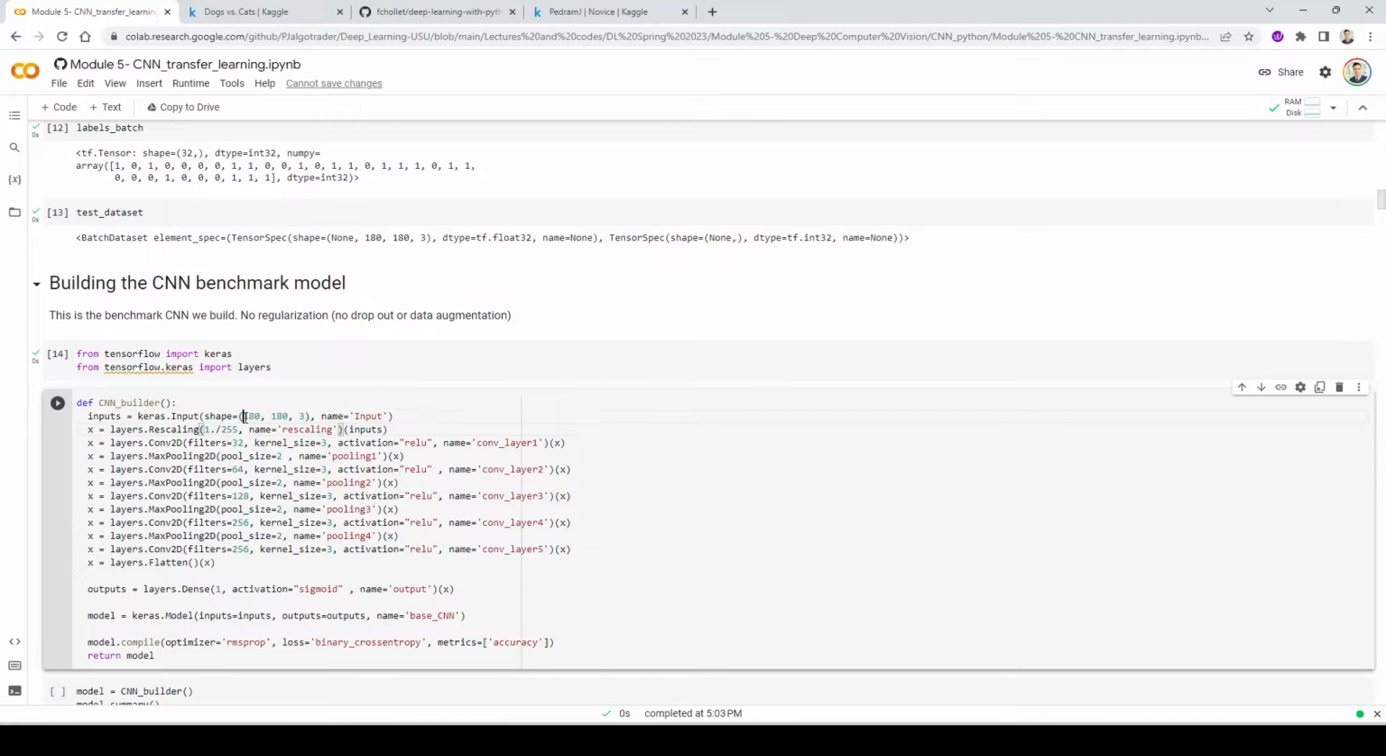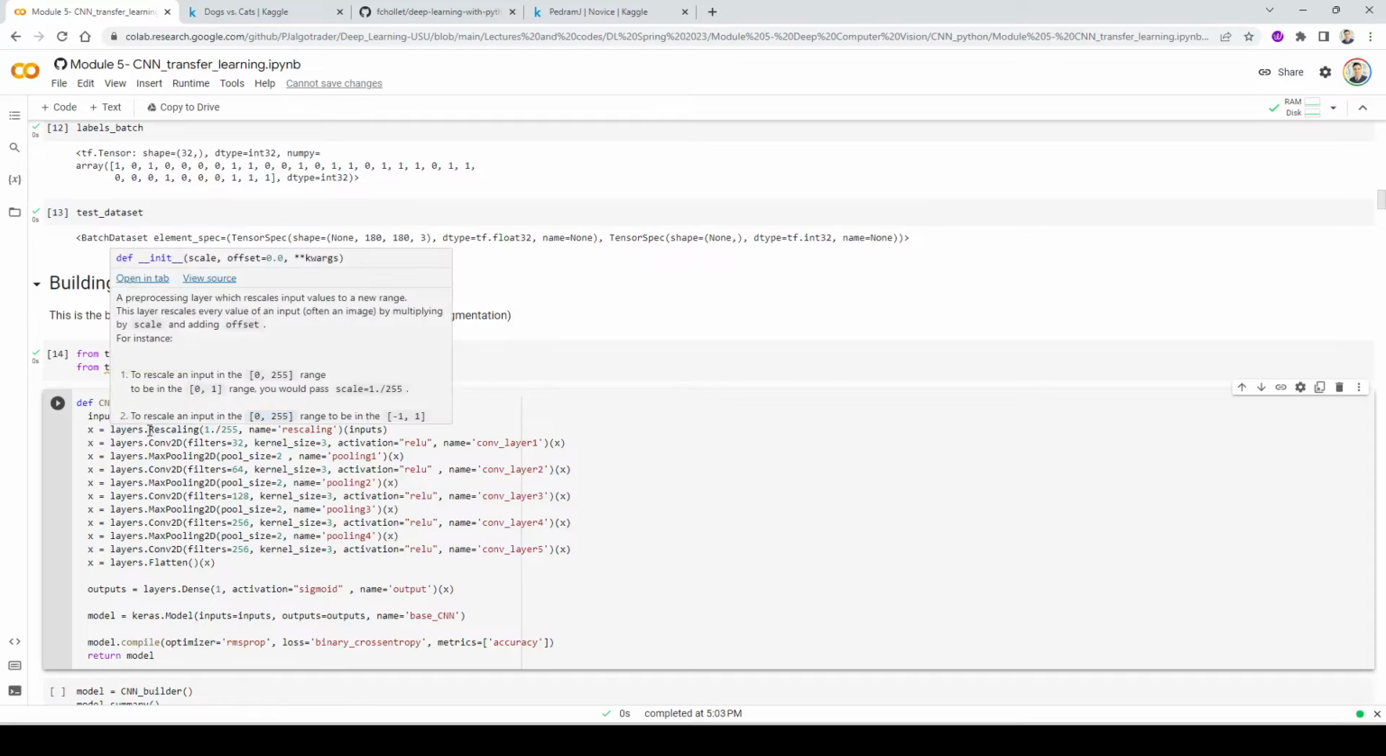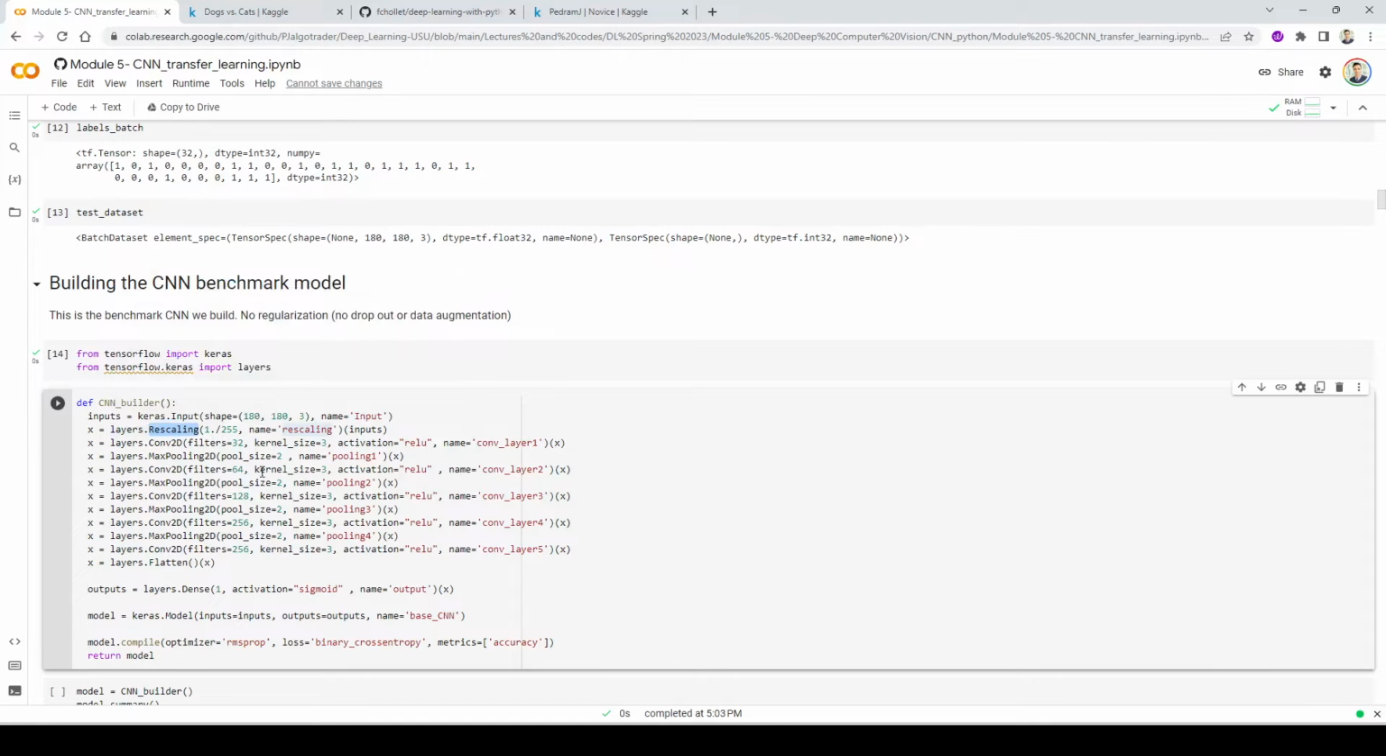So one sample is an image, 180 by 180 by 3 channels. Okay, so this we can call our input layer. And then we're going to rescale it because, again, remember, these are different images. We already reshaped all of them to 180 by 180. So now, instead of using numbers between 0 and 255, let's rescale them to numbers between 0 and 1. So this is a rescaling layer.